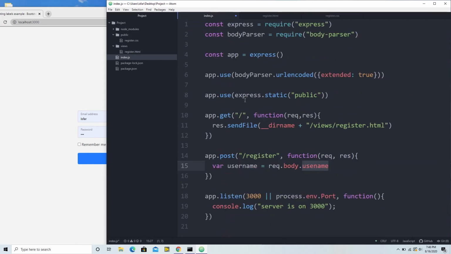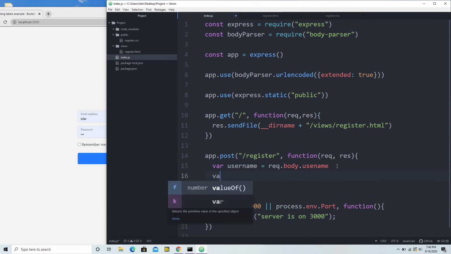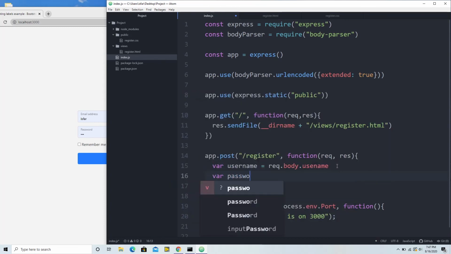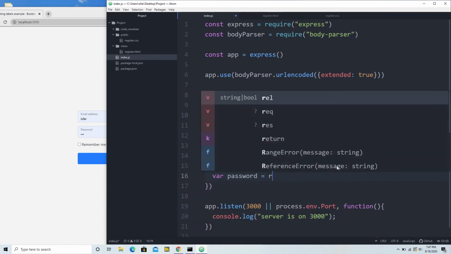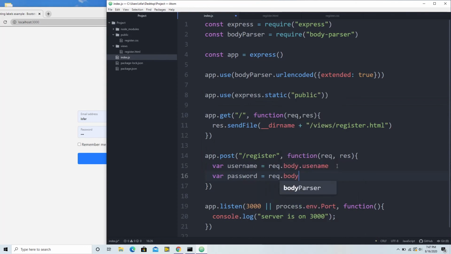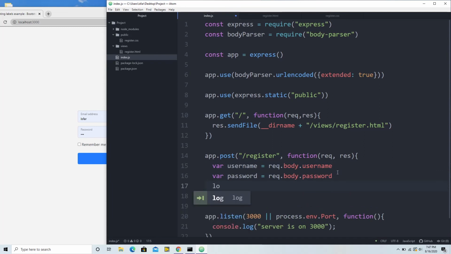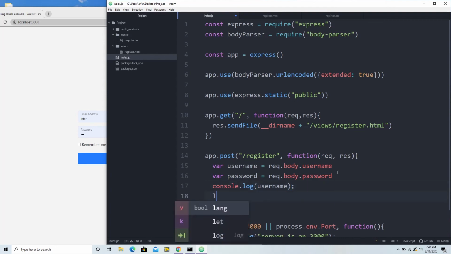So let's save the register.html. And then we're going to request the password as well. Spelled the username wrong here, so let's put the R. And now let's console log these both variables.